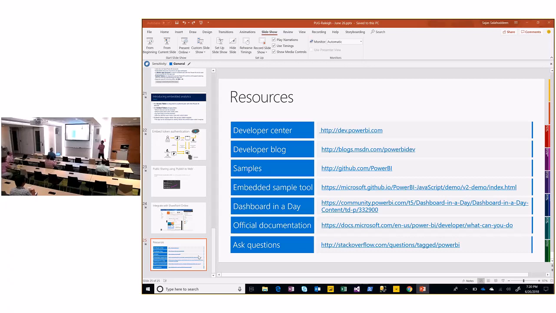Any last questions before we wrap up this session? As promised, we'll be done before 7:30, so we have 10 more minutes, and if you have any other general questions, even outside of this topic, on how to use Power BI or how to develop content for Power BI, anything at all, just let me know.